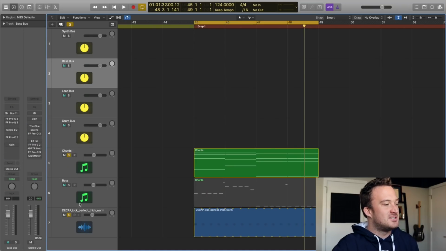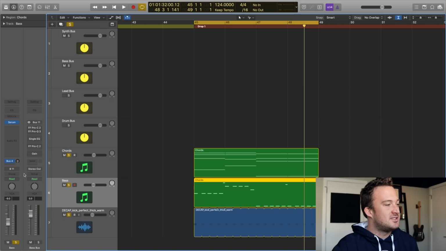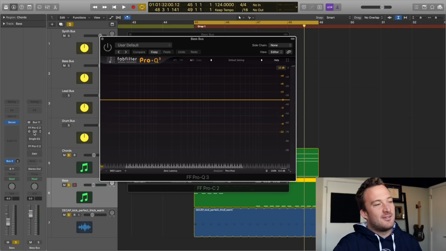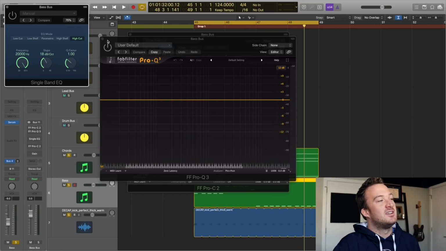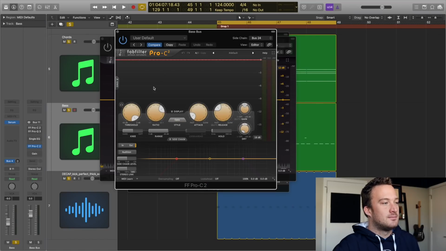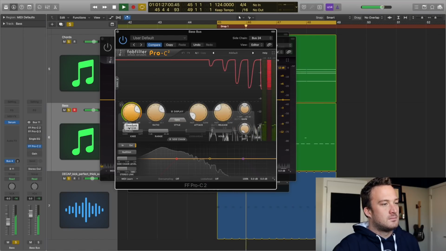My bass bus, I have the same thing going on. If I add this bass here, I have it starting with a compressor so I can compress different bass layers together. Then I have an EQ after that if I need to make some EQ changes. I have the filter, then I have the same sidechain on there as well.